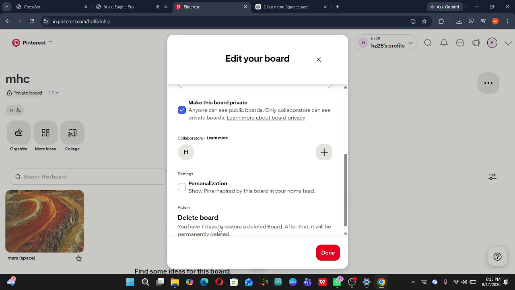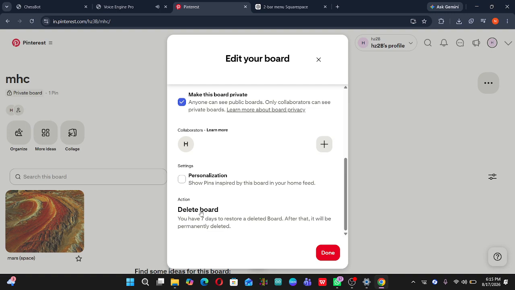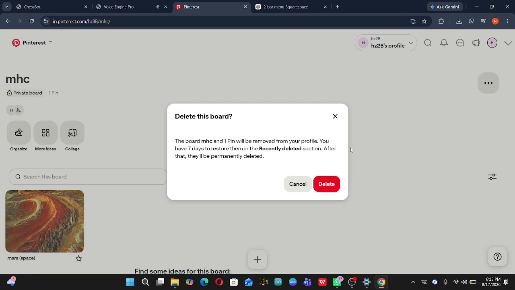As you enter the Edit screen, you'll want to scroll down to the bottom of the page. There, you'll find a section dedicated to board settings. Among these settings, don't hesitate to look closely for a button that says Delete Board. It's usually in red or a color that stands out, indicating the permanence of this action. Now comes the crucial part, clicking on that Delete Board button.